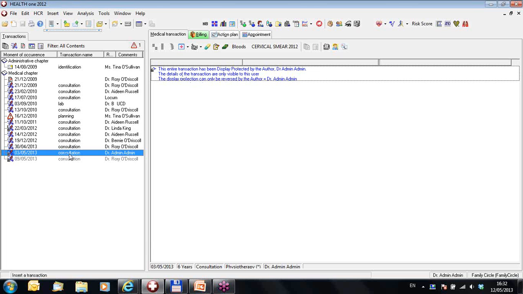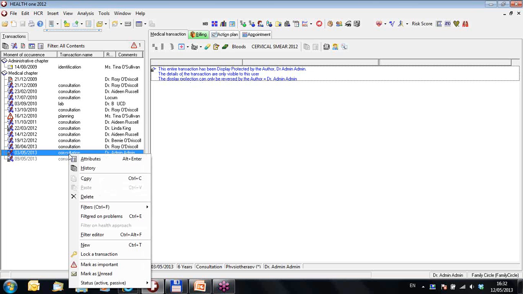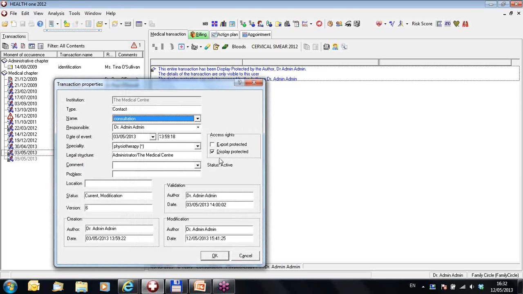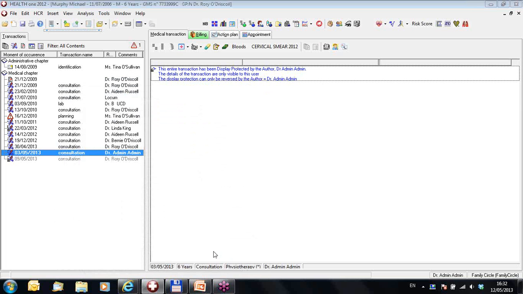If I want to undo what I've done, I can right-click on the transaction, go to Attributes, and the option to change the access rights is available to me. So I will make this now undisplay protected. In other words, when I save this transaction as Dr. Admin, everybody else will be able to see it.